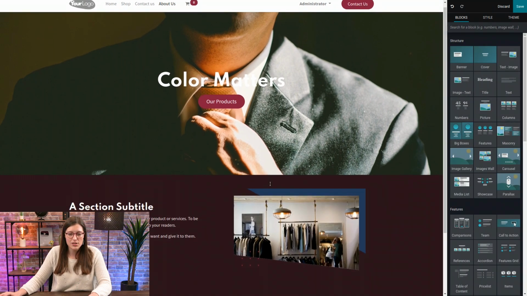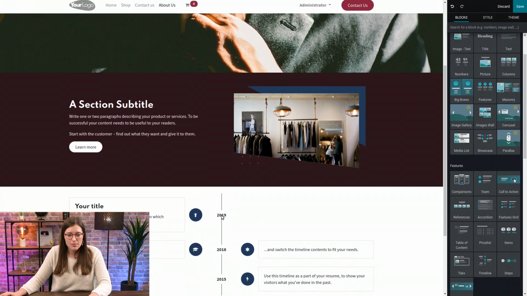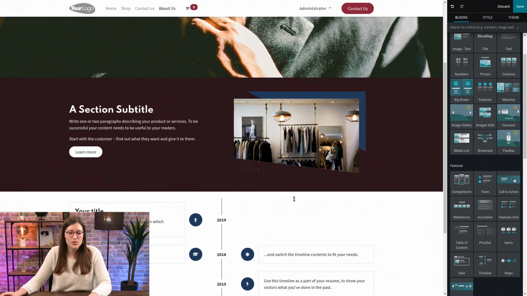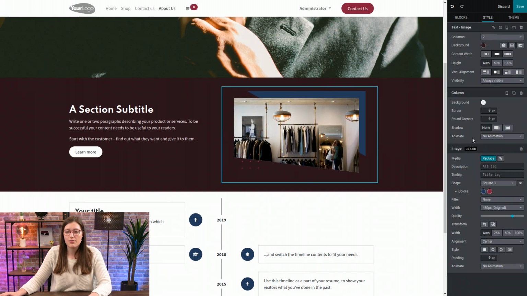Below that, I'm actually going to add a text image block, and then also a timeline below that, because I want our visitors to see the history of our company. But then I'm going to come back up here and modify this image.